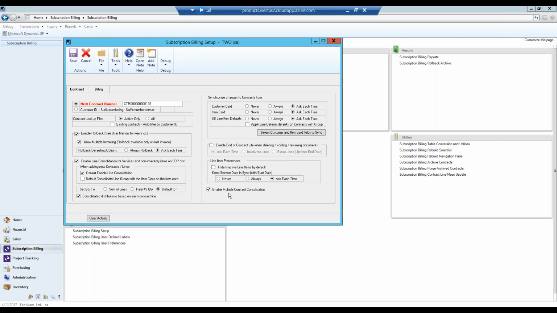Enable multiple contract consolidation. Most of the time, you're going to be able to handle all of your customers' billing requirements on a single contract. Like you may have multiple lines, some of them are inventory, some are non-inventory, some lines you're going to defer revenue, other lines you're not.